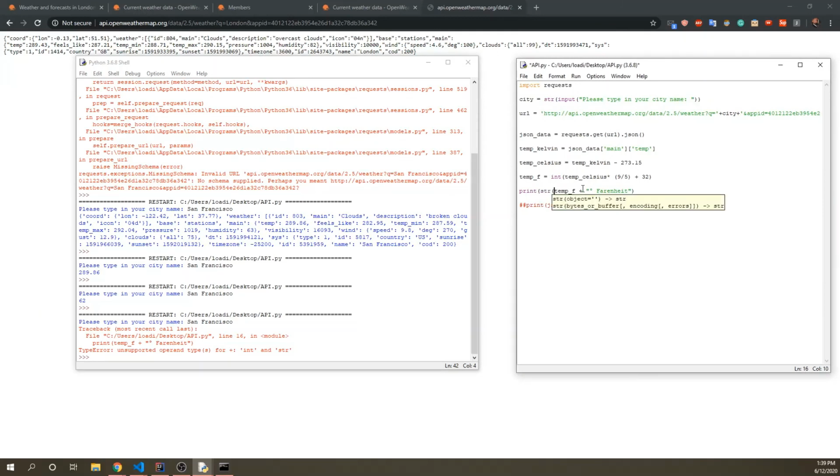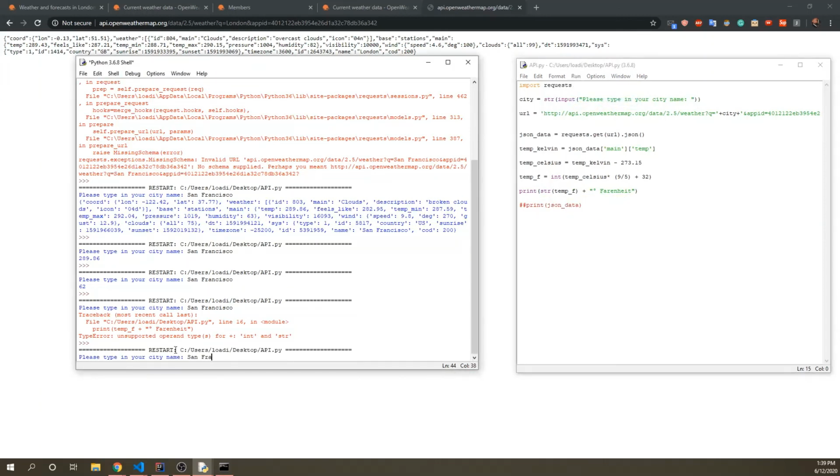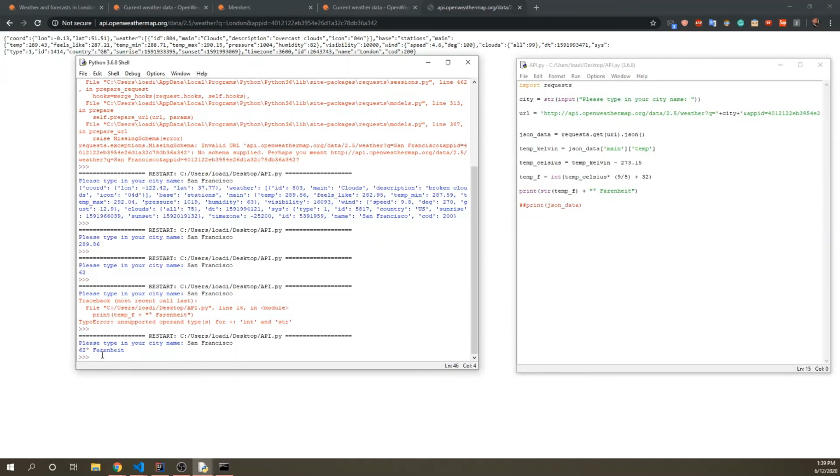We want to make this a string. Right now it's just an integer, and an integer plus a string doesn't work. "62 degrees Fahrenheit." And there we have it.